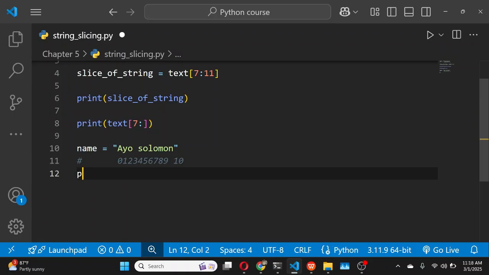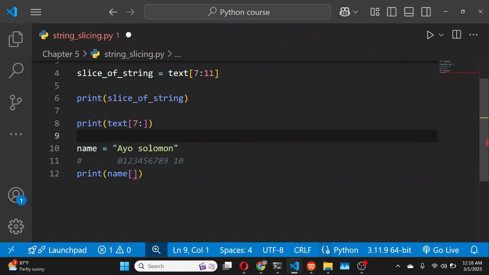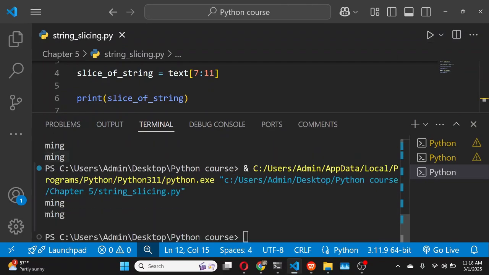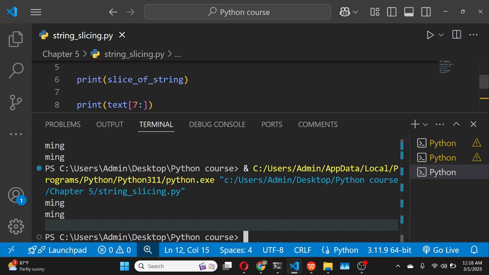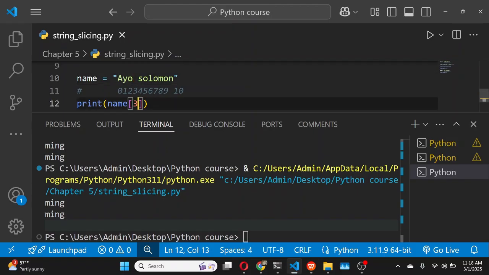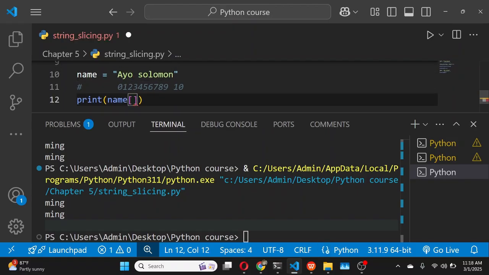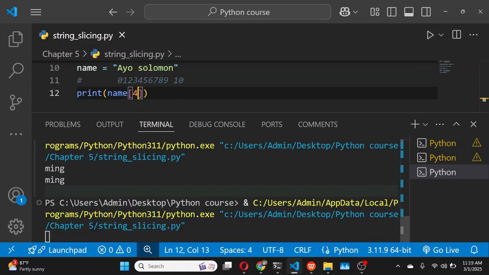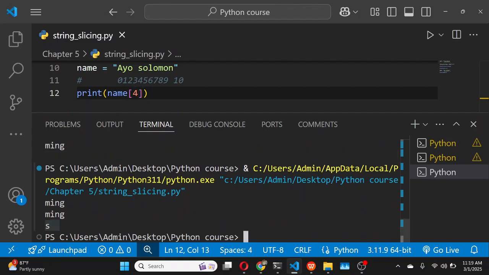So what we can do now is even print out this empty space just to show you. I'm going to print out name of 3. If all of this goes well, we should see an empty space getting printed out. So when I run it, you see that we have this empty space being printed out, because Python went into the string and grabbed this empty space. Now, we can print out S, for example, by passing in 4. Once I save that and run it, you see that S gets printed out and the space is no longer there.